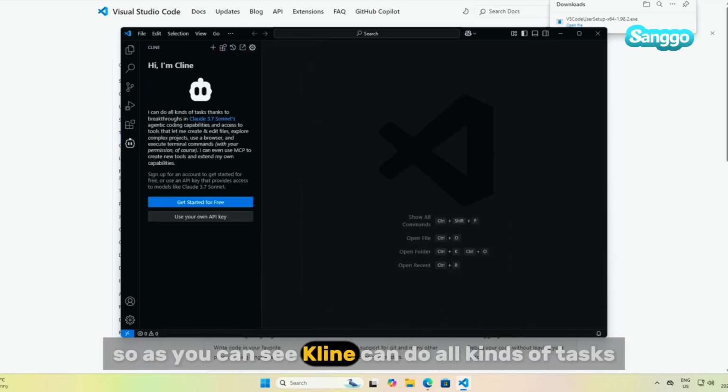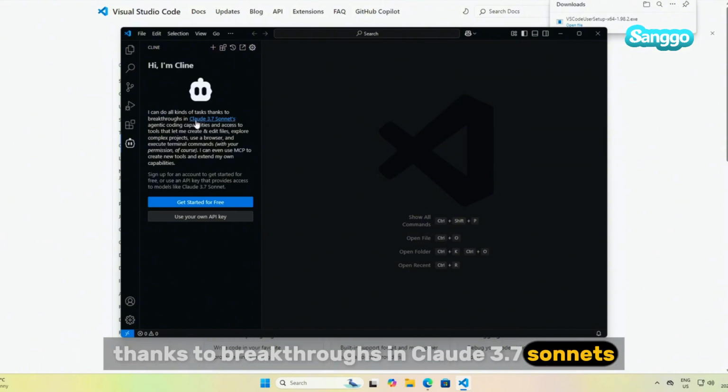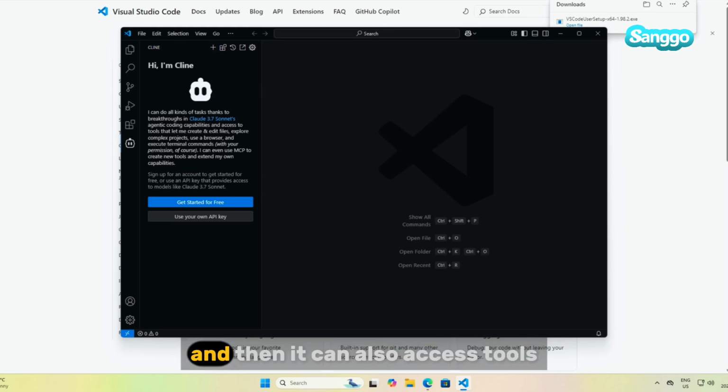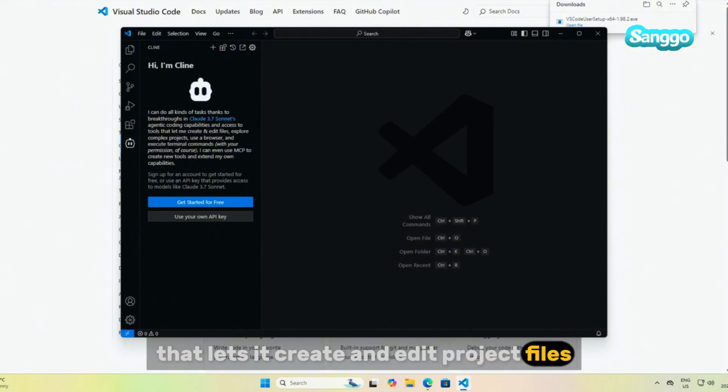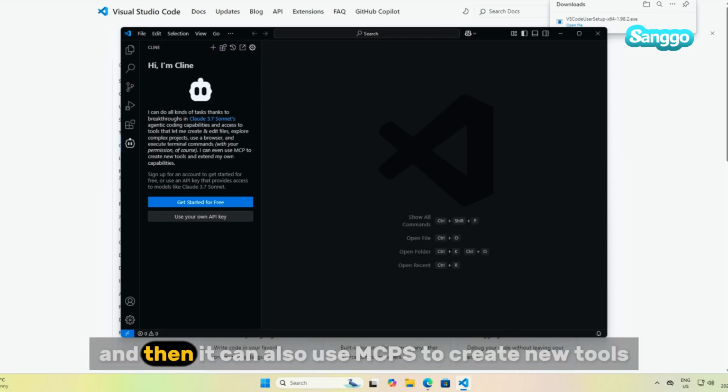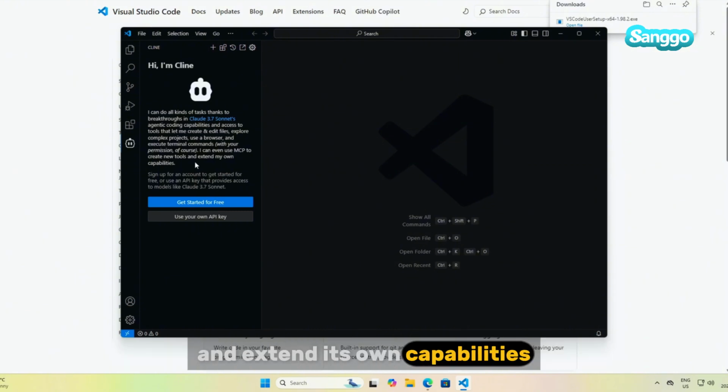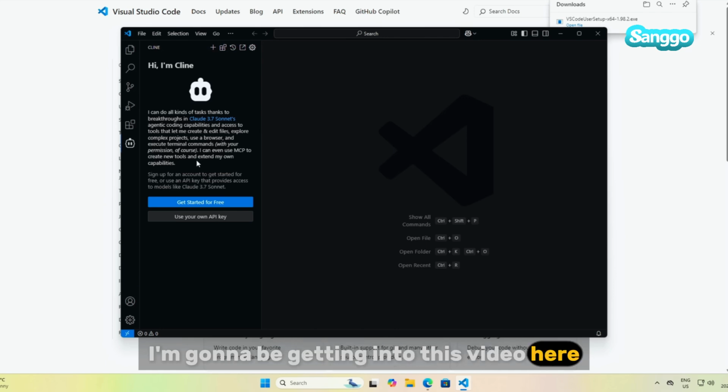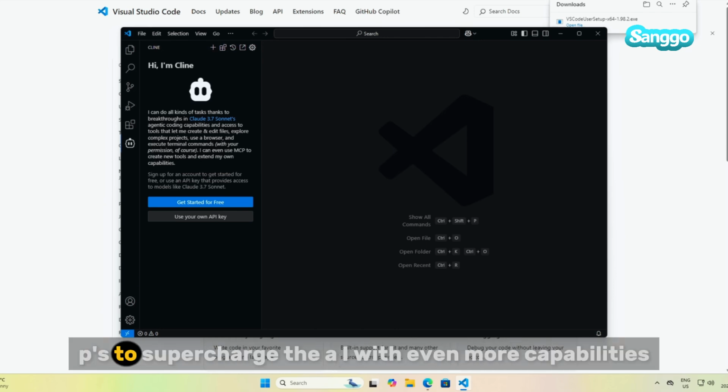So as you can see, Cline can do all kinds of tasks thanks to breakthroughs in Claude 3.7 Sonnet's agentic coding capabilities, and it can also access tools that let it create and edit project files, explore your projects, use a browser, and execute terminal commands with the user's permission. And then it can also use MCPs to create new tools and extend its own capabilities. Now, MCPs are not something I'm going to be getting into in this video, but basically you can use MCPs to supercharge the AI with even more capabilities.